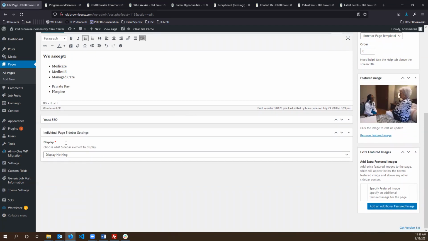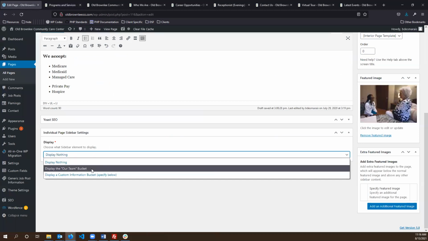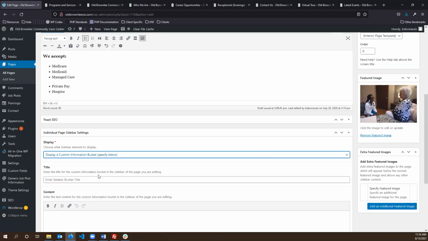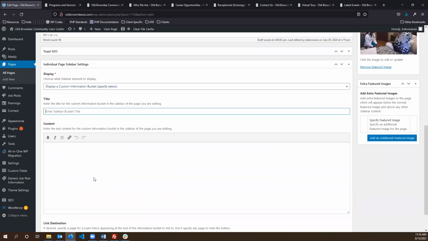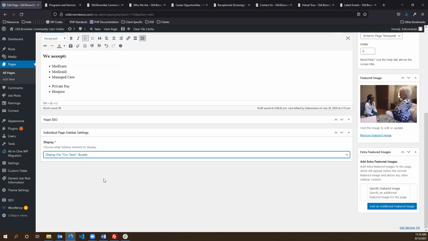The next thing I want to point to your attention is this individual page sidebar settings. This controls whether or not we have a bucket of information on the front end of the site. You can see that it's not set up for this programs and services page right now, but I could choose to display the Our Team bucket or a custom information bucket that has specific content unique to this specific page. So if you wanted some information displayed in a sidebar, you have the ability to do that. Otherwise, you can have it display the Our Team bucket, which I'll show you how to set up closer to the end of the call, or we can choose to disable it and display nothing.